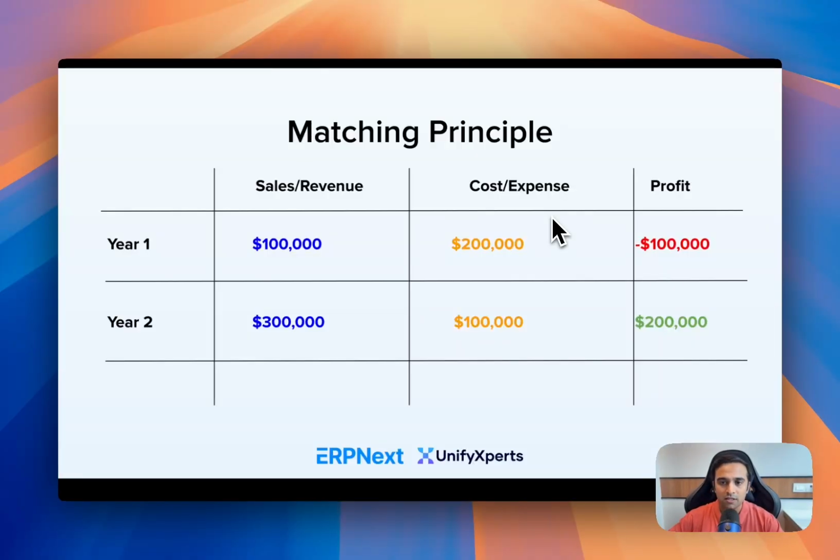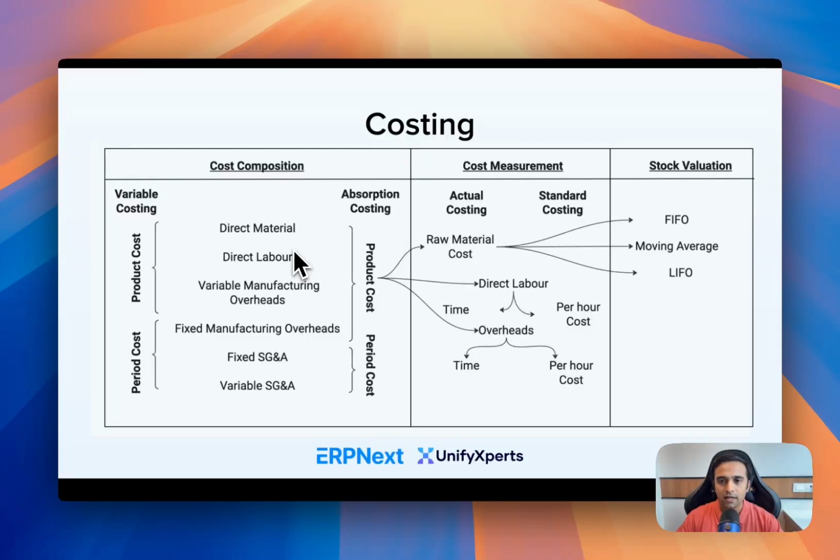So what matching principle tells you is you should book the expenses only for the goods that you sold in that year. So that is a very layman explanation of matching principle, yeah, so that's what matching principle means. Now let's get to costing.